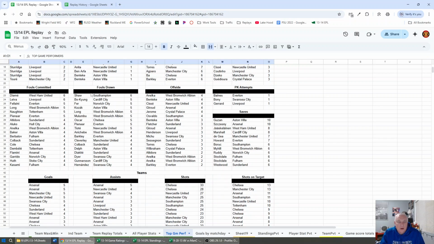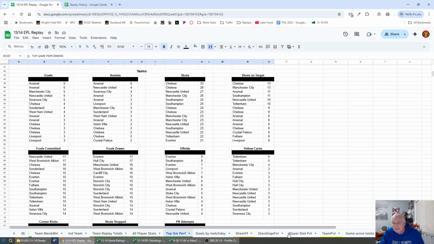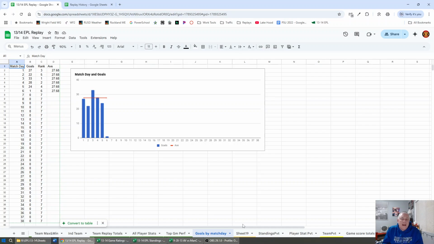But who's been fouled the most? Who has committed the most fouls? Who has the most PKs? Saves. And then you have teams down here, the team totals. Goals by match day. I just like to keep track of, am I above average or below average? How am I trending? The trend line is there.